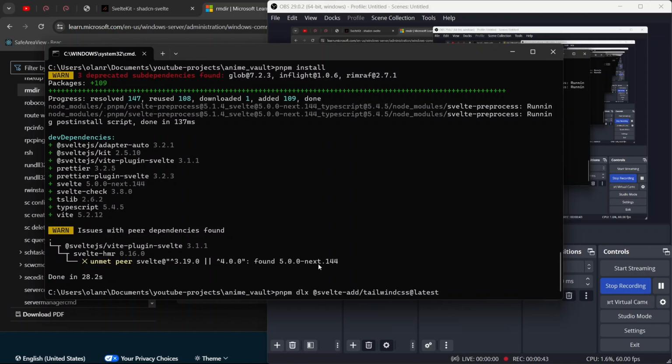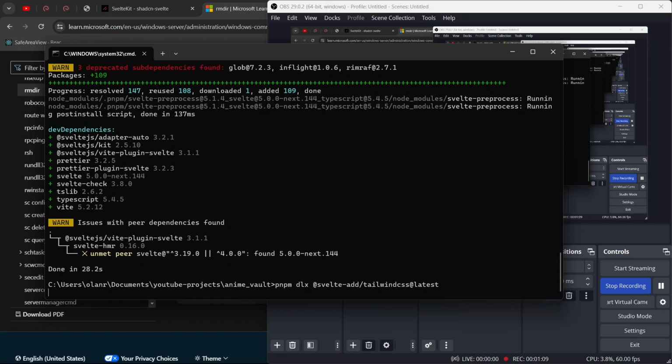And this is the command to do it: pnpm dlx svelte-add tailwindcss@latest. The great thing about this command is it's actually going to go into our tailwind.config.ts file and specify the files that Tailwind should watch and apply styles to. So we don't have to do that manually, and I guess that saves us just a little bit of time.